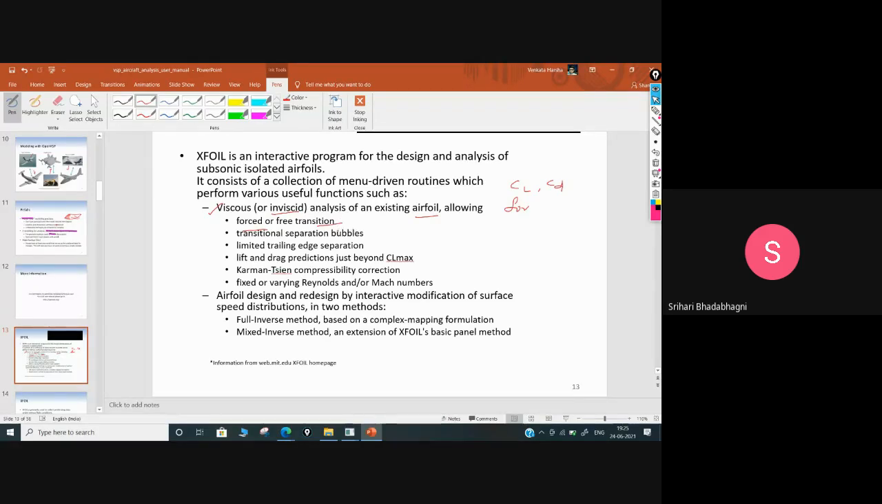Okay, it may be a forced or maybe a free transition. And transition separation bubbles will be considered. Limiting trailing edge separation: what is the separation of the flow at the trailing edge? That will also be determined. And the lift and drag predictions and the maximum lift quotient will be determined.